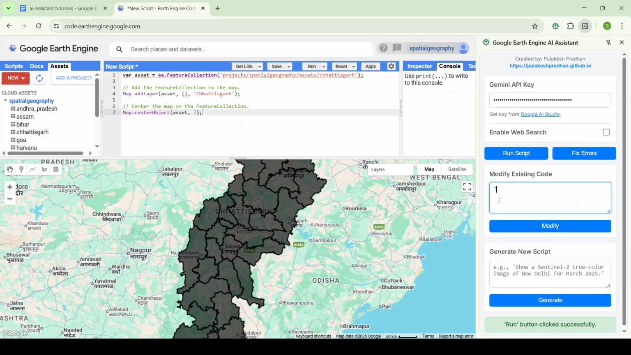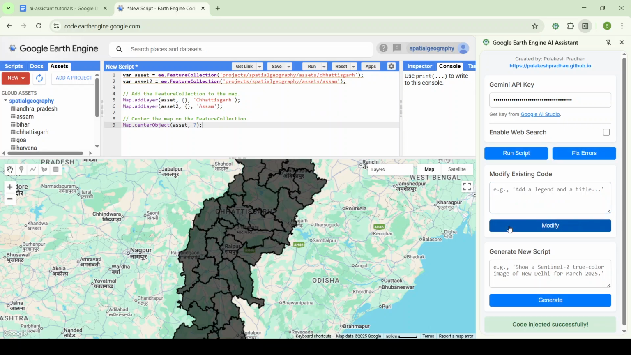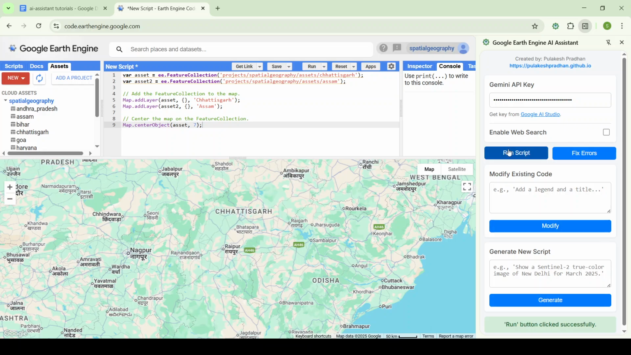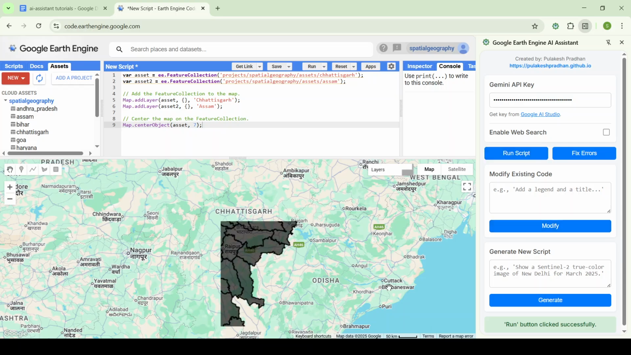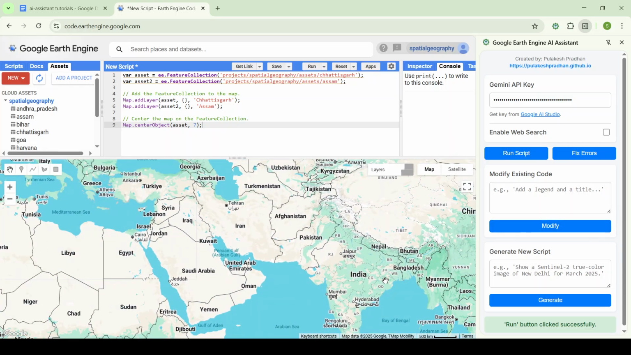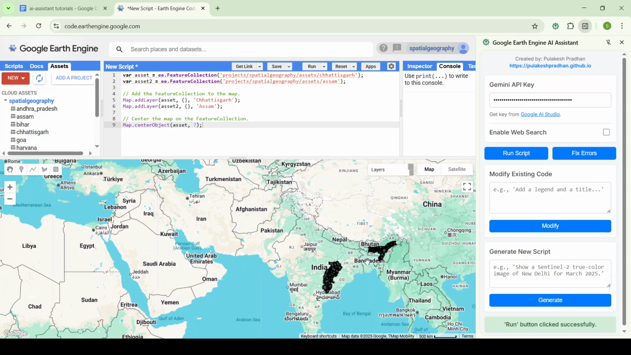I want these two with the existing previous one. Display these two, and both the shape files to display. As you can see, it is able to display the shape file from the asset. This is one part.